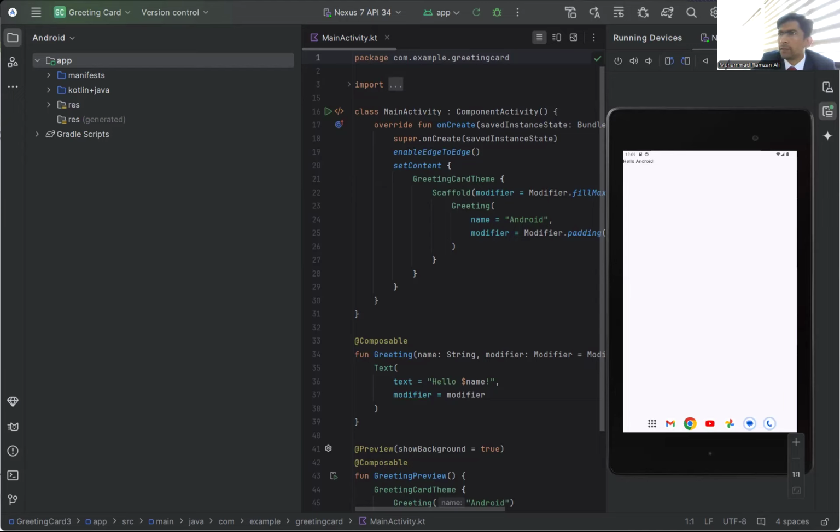If you look into the greeting function, where is the greeting function? That is Greeting Card Theme. Now if we want to create a greeting function, it is composable, and you have to write composable for each piece of code. The greeting function that is mentioned before is composable. For each function that you want to call, you must write the composable annotation.